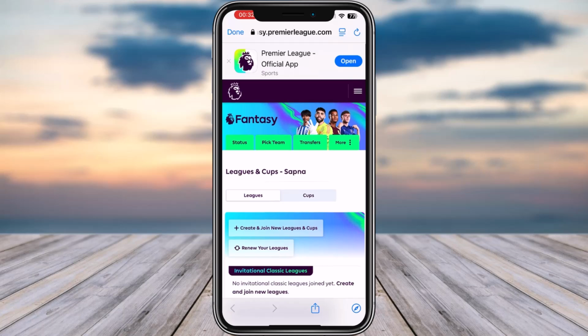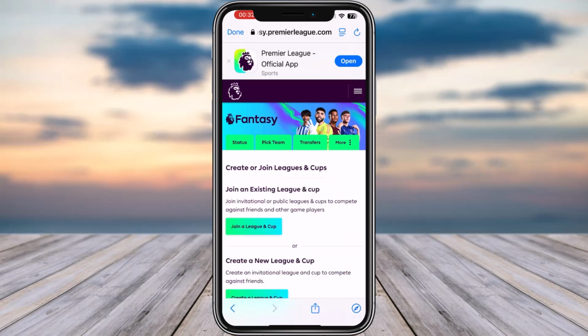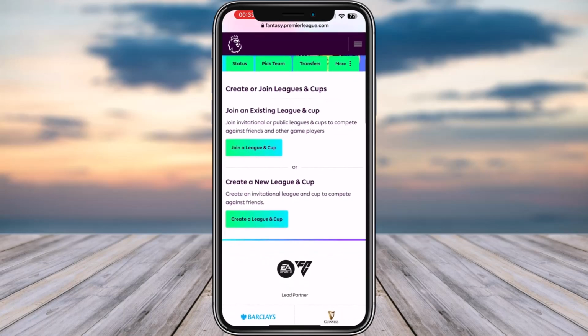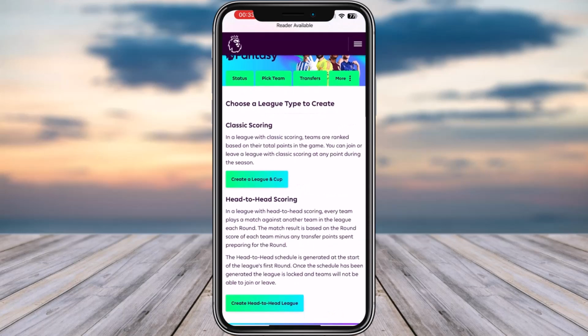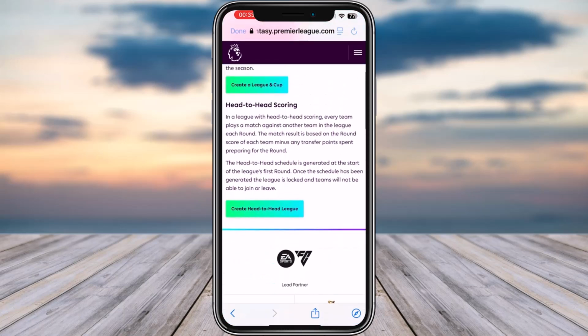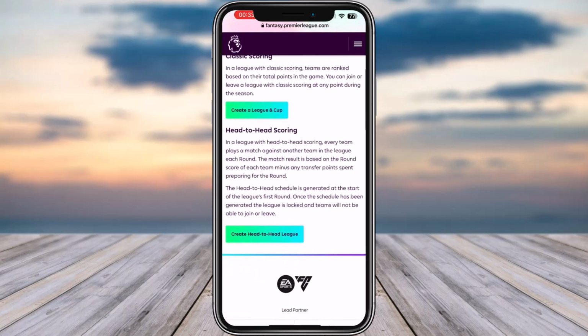So for me, you cannot find the leagues and cups right away. You will sometimes have to go to the more option and tap on leagues and cups, and then tap on create and join new leagues and cups. You can choose to simply join a league and cup or tap on create a league and cup. You can see classic scoring, head-to-head scoring, create head-to-head league, whichever you would like to create as a league and cup.